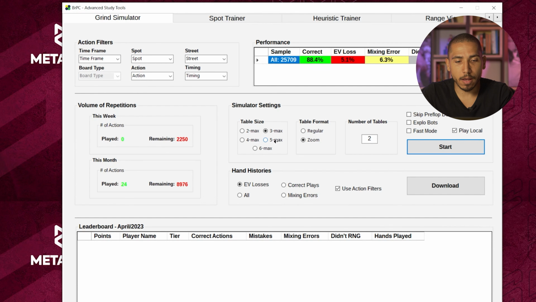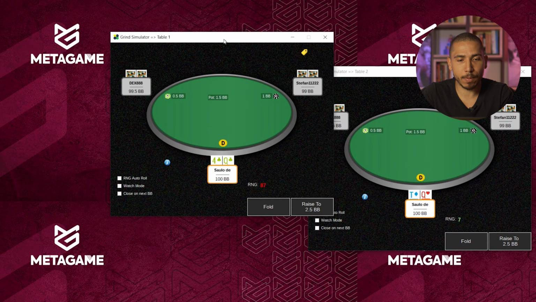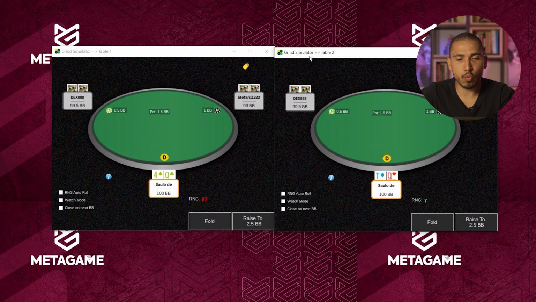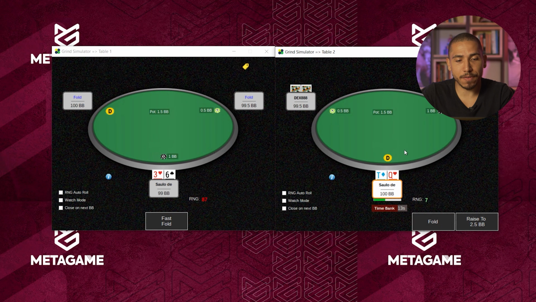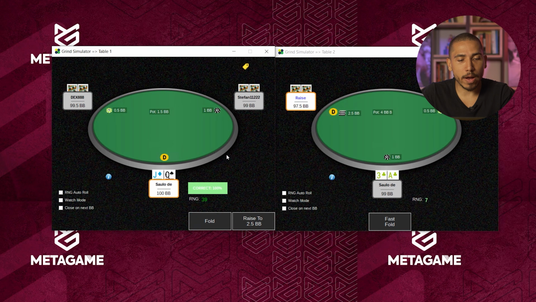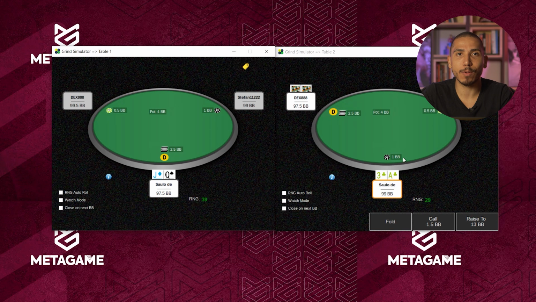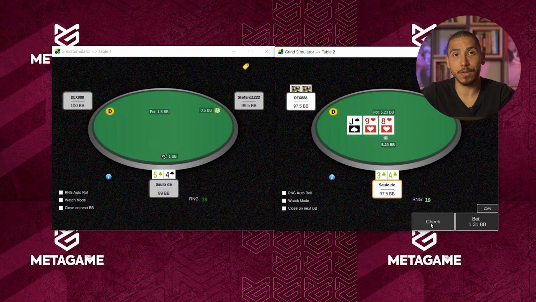I can choose here which format and table size I want. Let's just do 3 max for simplification, zoom tables, and I click start. When I click start, the program opens up 2 tables, and you can see that it really feels very close to grinding. Basically here, we're going to be playing against bots, and we're going to be getting immediate feedback on our actions. While we're clicking the buttons, the software is tracking every single action and every single timing on those actions. So here with Ace-3 suited, the software tracked how long I took to make this call.